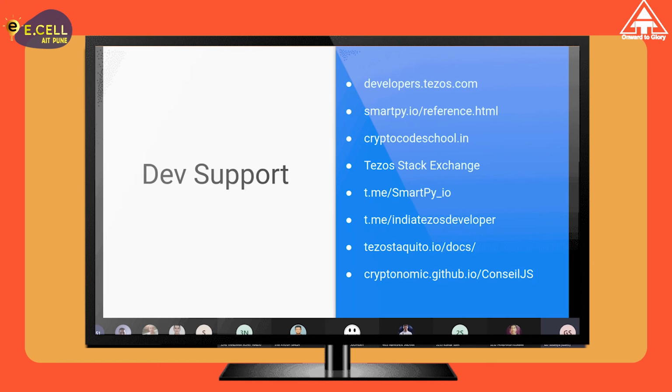Then Crypto Code School to learn more about Tezos and smart contracts. Tezos Stack Exchange: if you have any questions, go ahead and post them on Stack Exchange. You might find someone else has already answered your question, so you can take a look at their answers. If you don't find answers anywhere else, you can join the Telegram group for SmartPy. If it's specifically related to developing the smart contract itself, SmartPy, the group will help you out.